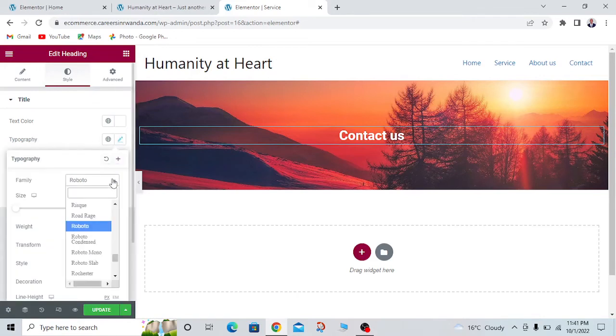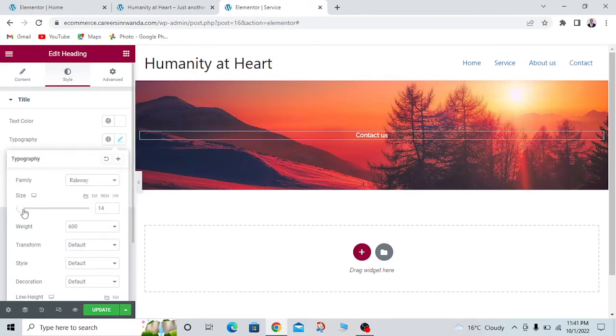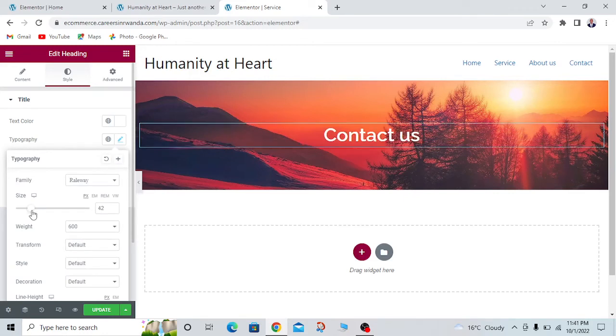Typography. Here what I will do is to change the font from Roboto to Raleway. Click on Raleway, then you have to increase the size, maybe 40 is really good.